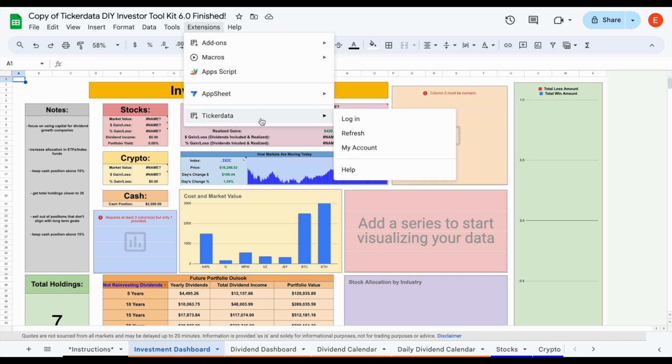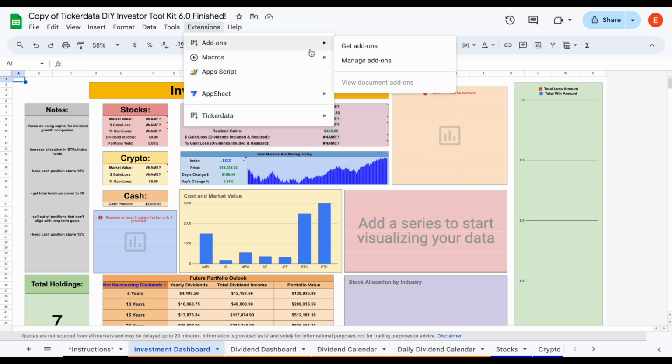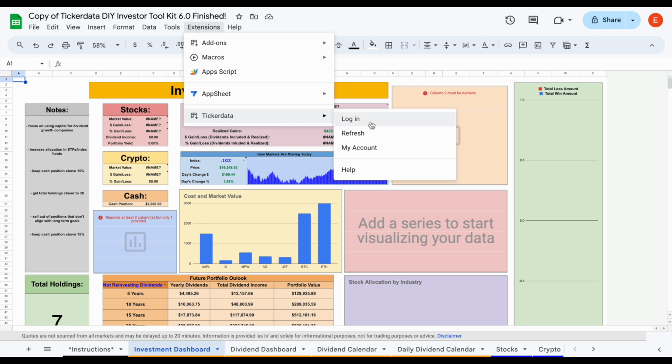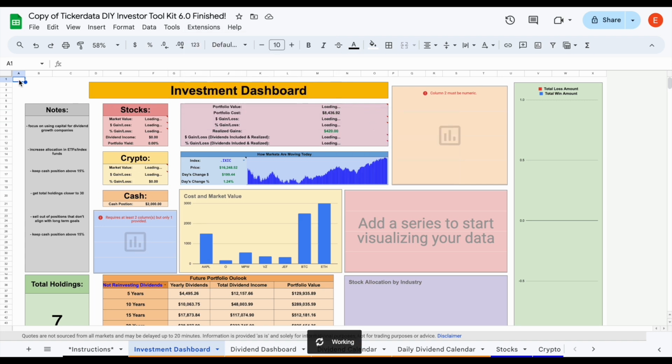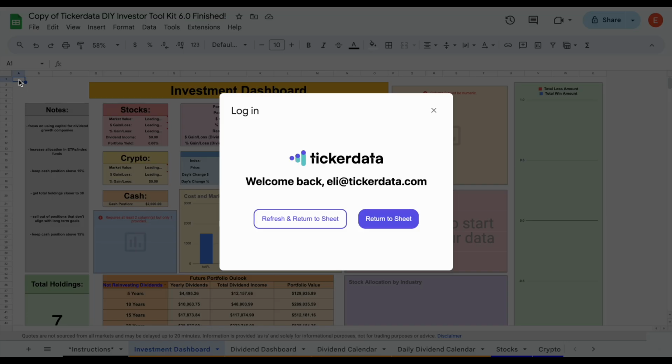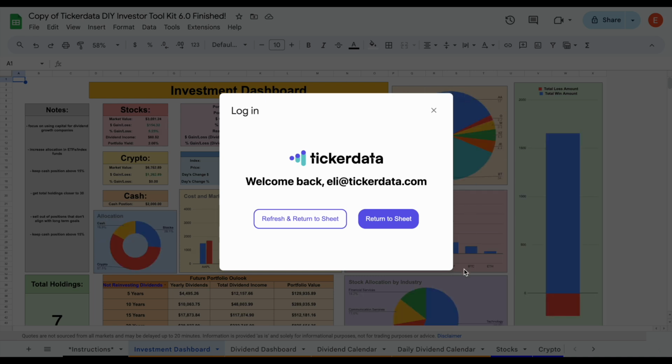Now, if you haven't downloaded Ticker Data yet, what you need to do is go to add-ons, click Get Add-ons, and download Ticker Data there. But once you've done that, you just go to Ticker Data and click Login, and it will automatically load you in based on your Google account. And you'll see this login sheet come up right here, and we're just going to click on Refresh and Return to Sheet. But in the background, you can see all this data is automatically starting to load in.